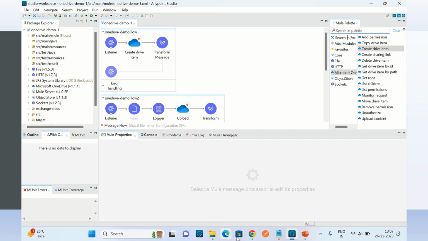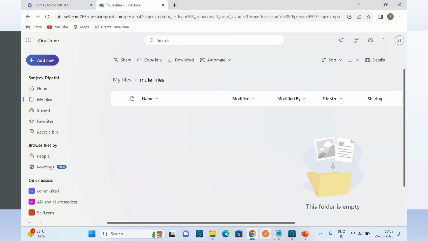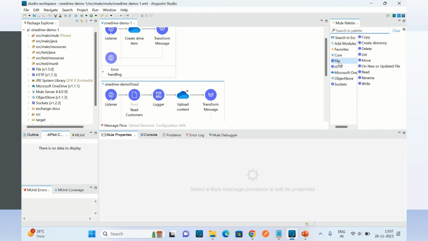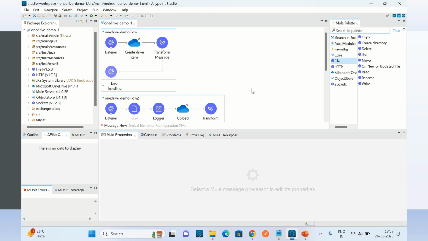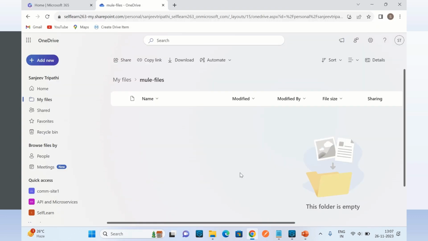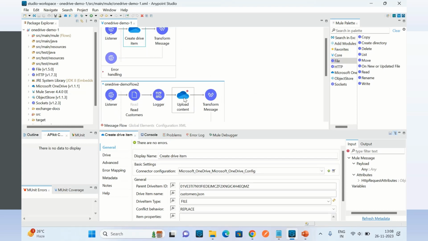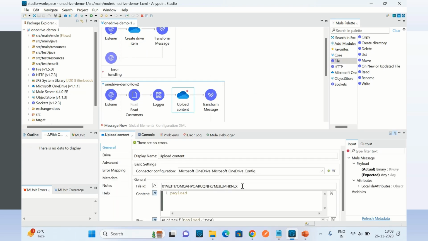So first we need to create a file here, and then in a second operation I will upload the content. It does not work like a file write operation where you can create the file and upload the content using the same write operation. Unlike the file connector, in the OneDrive connector we have to first create the file in OneDrive and then we get back the file item ID. We have to use that file item ID to then upload the content.